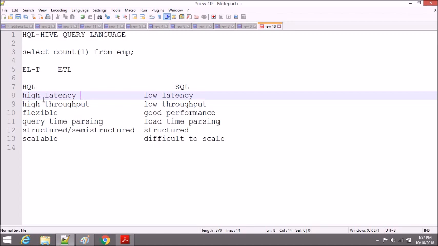Alright. Next is high throughput. As we have already discussed, Hive is very good at handling a high volume of data compared to SQL. If you are going to use Hive, it will handle a high throughput of data. Next, it is flexible. As you know, it is going to operate as ELT, so it is very flexible because it is not going to first transform and then load the data.